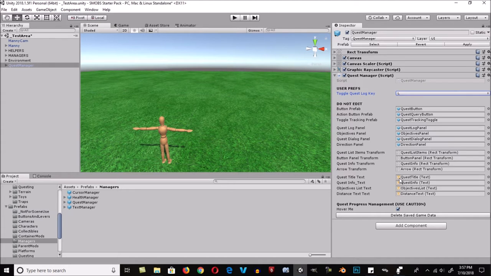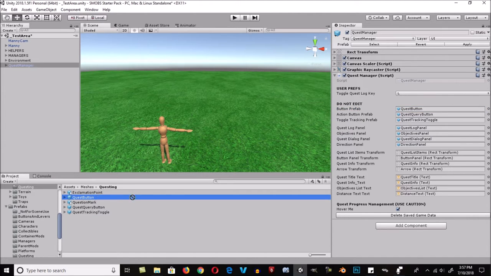Now, just in case something actually gets messed up or missing, I'm going to click on each field so that you can see where that object is located so that you can drag it back into that field. I'll start with the button prefab. When I click it, you'll see it highlights exactly the object. So it's in the questing folder, and right there is the quest button. So we could take that and drag it and drop it right into that field.